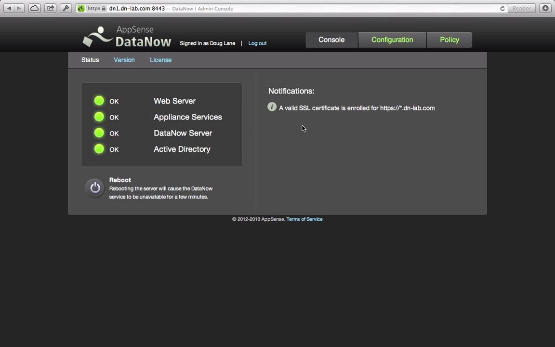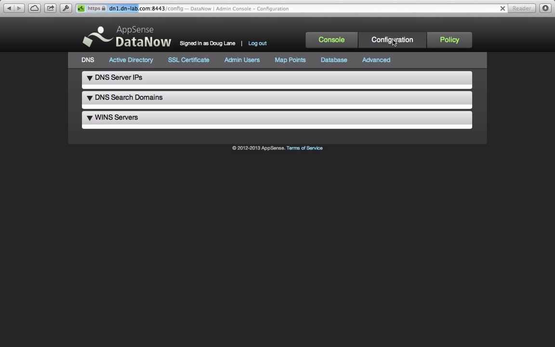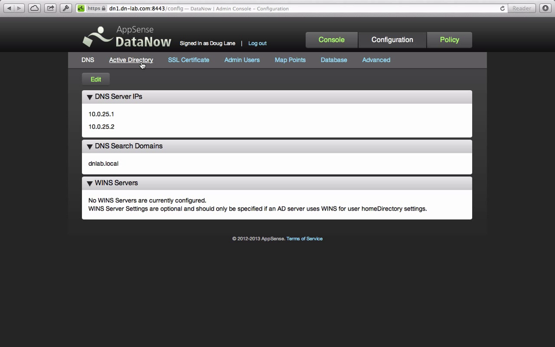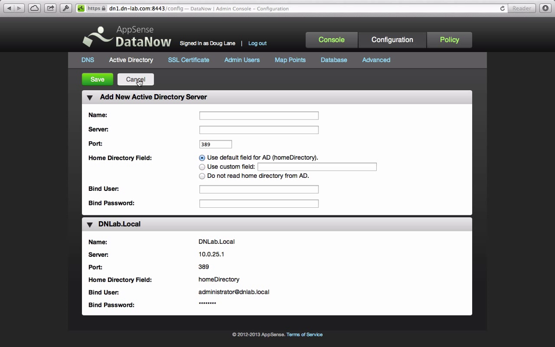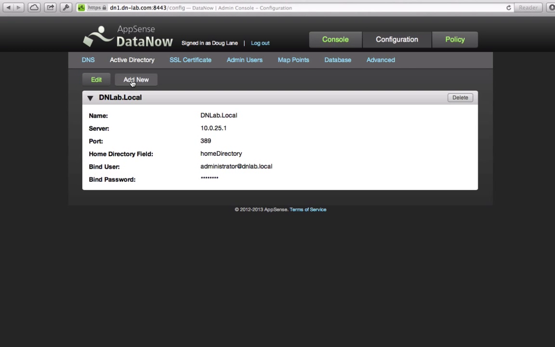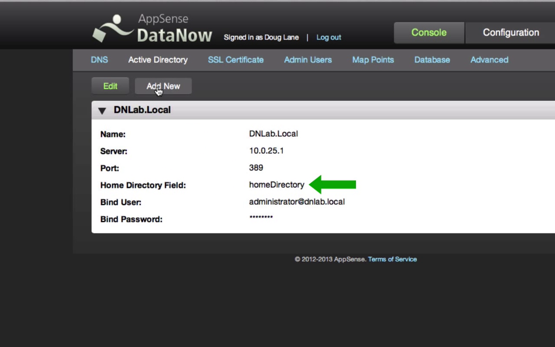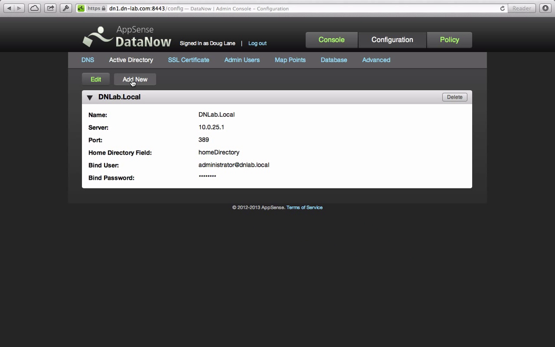What you're looking at right now is our web-based administrator console, and I'm going to show you how easy it is to tie it in with your existing infrastructure. As you can see, you just simply point DataNow to your existing Active Directory environment, so there's no need to duplicate user management in multiple places. And as you can see, we can even pick up things like the user's home directory right from Active Directory.